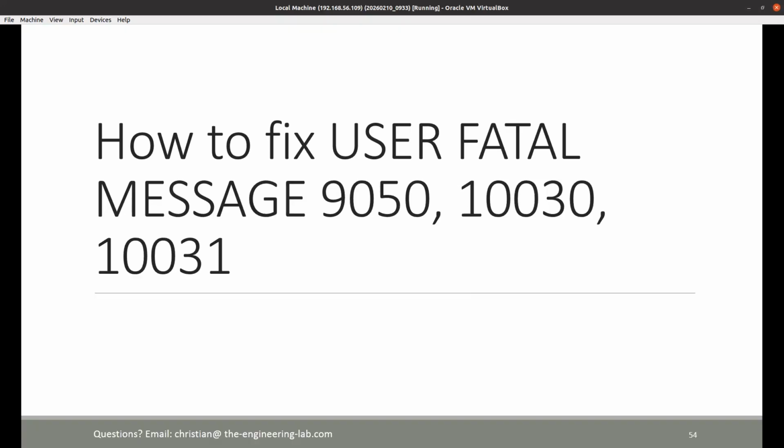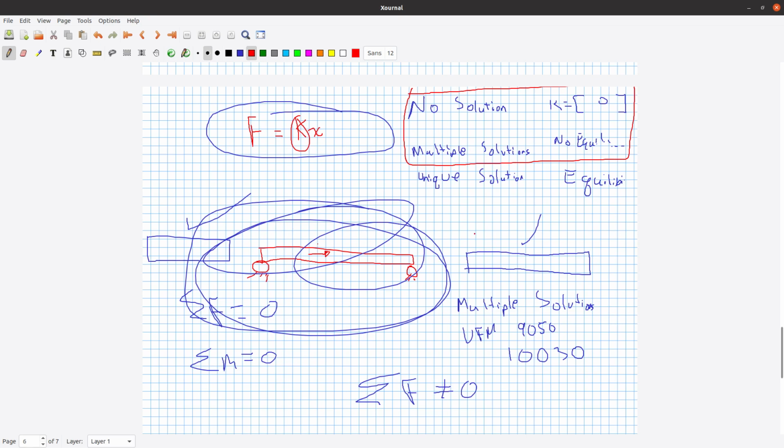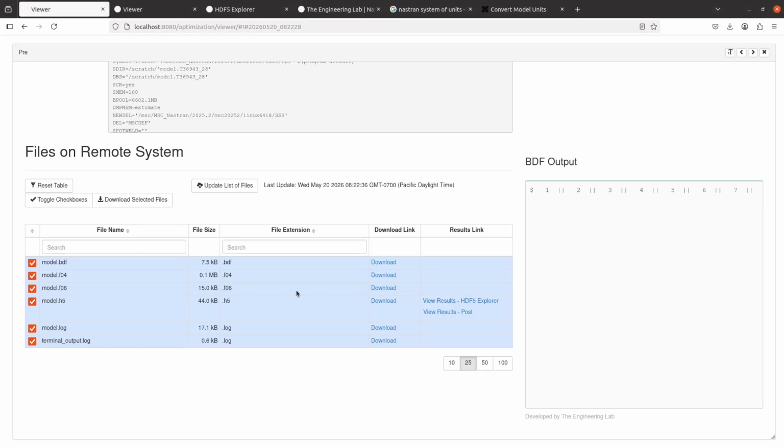Okay, so there you have it. That's how you trigger the error. That's what the error means. It means that you either have no solution or you have multiple solutions. Either there's something wrong with your stiffness matrix or there's no equilibrium. The goal is a unique solution. So this happens when your stiffness matrix has non-zero values and a unique solution is guaranteed.